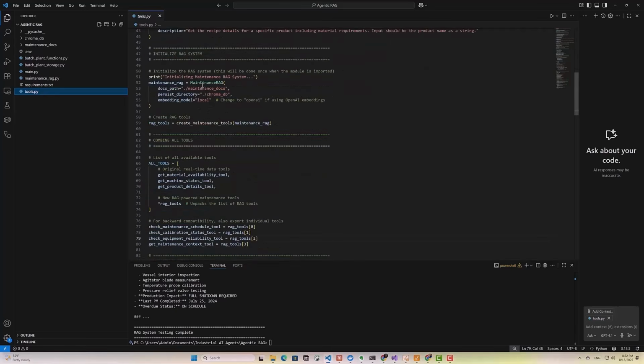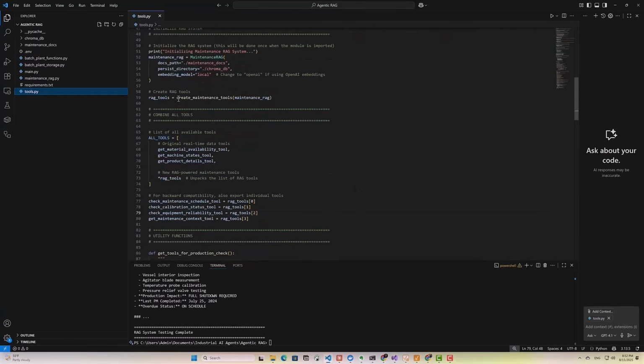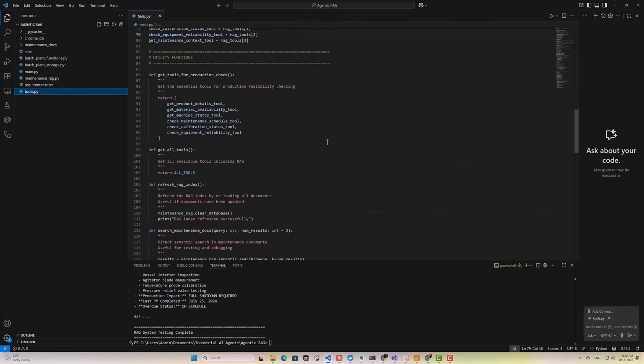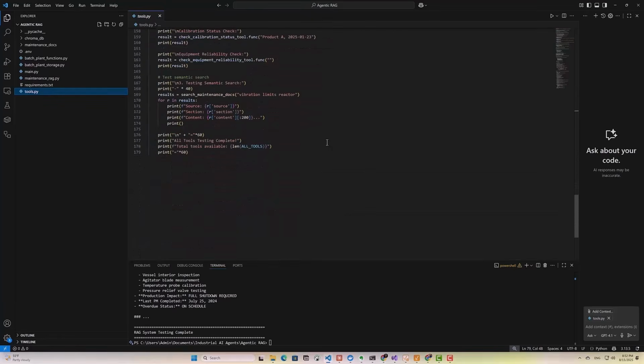So first of all, we're creating an instance of our maintenance RAG class, and we're providing all of these initialization parameters. And then we're calling this create maintenance tools method, which does the mapping of our RAG functions into our LangChain tools. And then here we list all of our tools, including the RAG tools. Okay, so let's go ahead and test our tools here before we proceed to our main function.